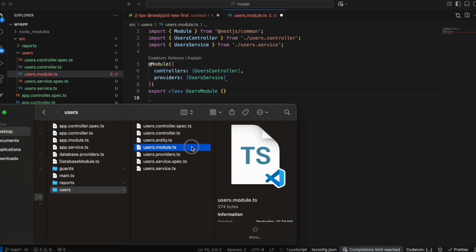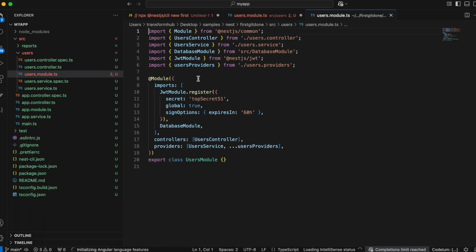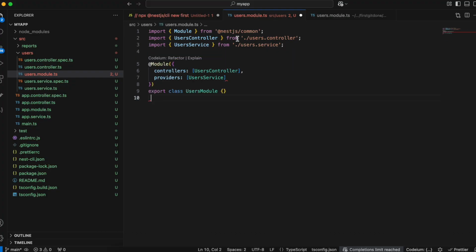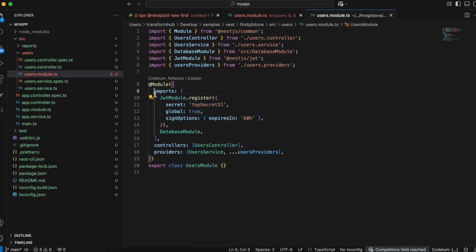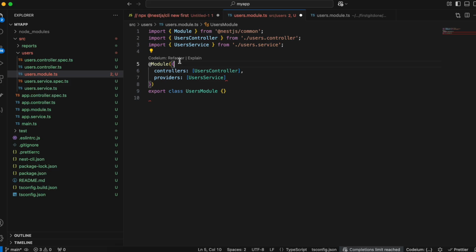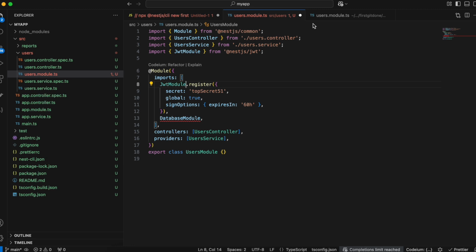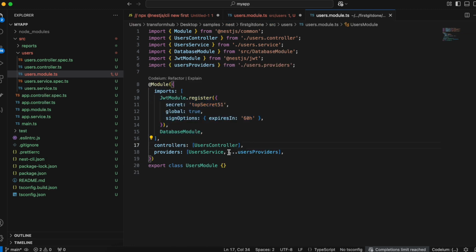So first let's open users.module.ts, and here firstly we'll have to register our JWT as well as our database module. I think this is okay. I'll just copy this and then I'll explain to you. So go to users module, and here we just have to add this imports section. Okay, and paste it over here. So we can import JwtModule from nestjs/jwt. Also we require these providers as well, users providers.